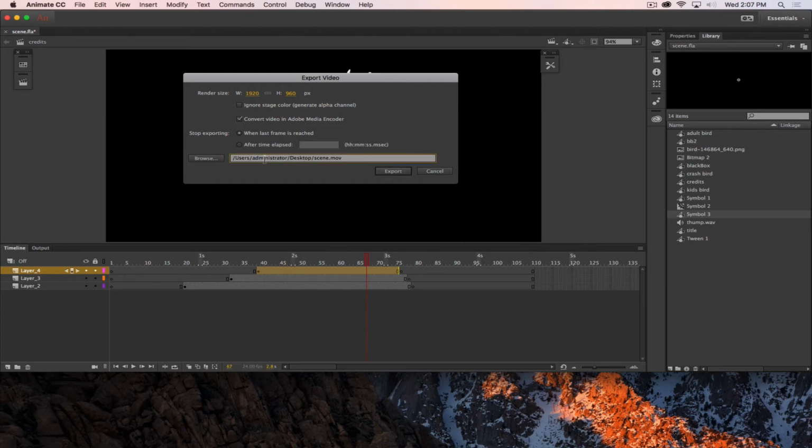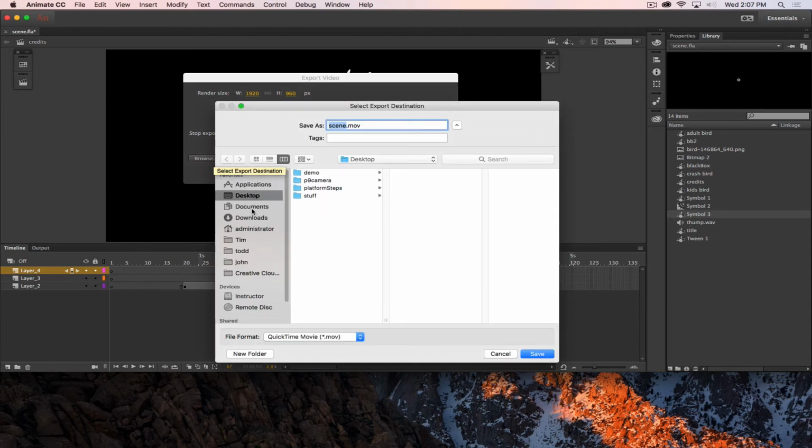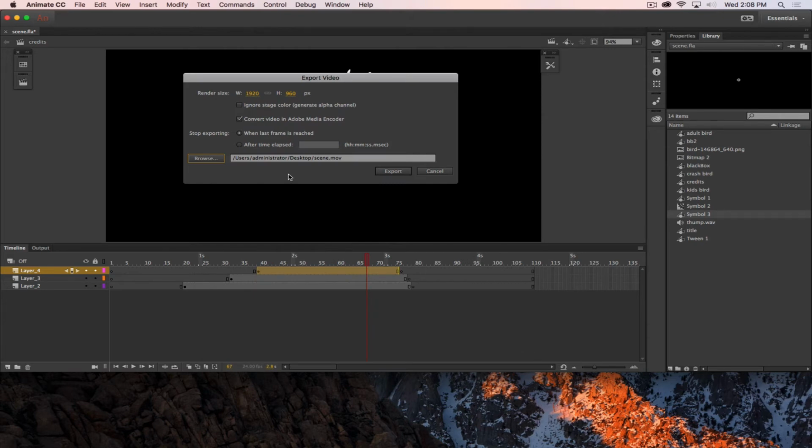The next thing is to pay attention, where is it going to export and save this? So if I click on Browse, then I can go check the desktop so I know that it's going to put it onto the desktop. We'll see that it's outputting it as a .mov. That is fine. That's the only real option I have for this intermediate render. And then I will hit export.